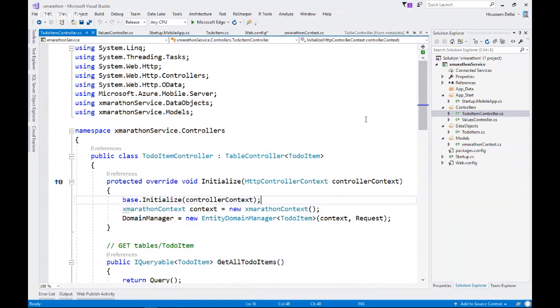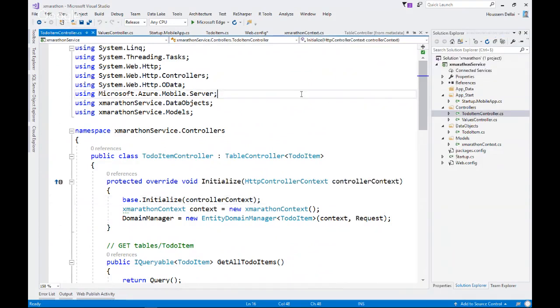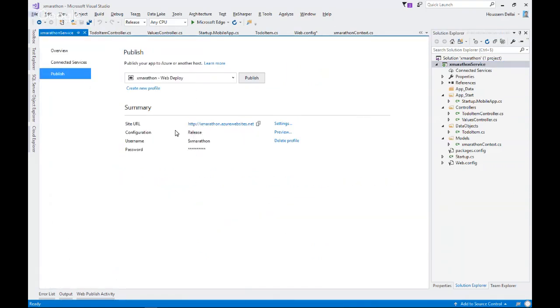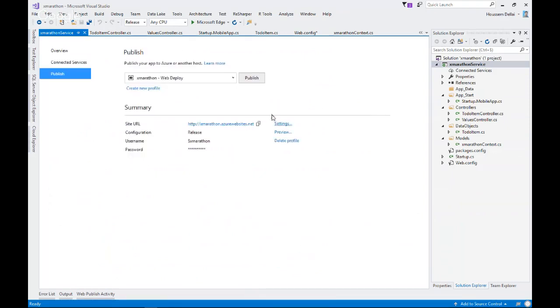Now let's try to publish this backend application to Azure. To do that, I right-click my project. Make sure to right-click your project, not your solution, then click Publish. From here, you will get this window asking how you want to publish your app. I have selected to publish it as web deploy.